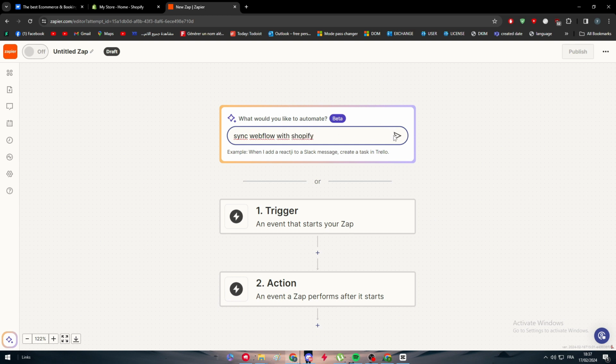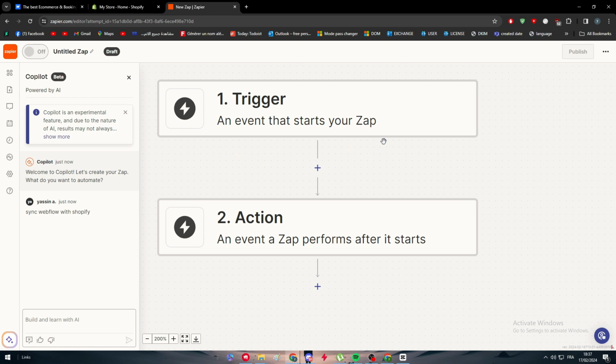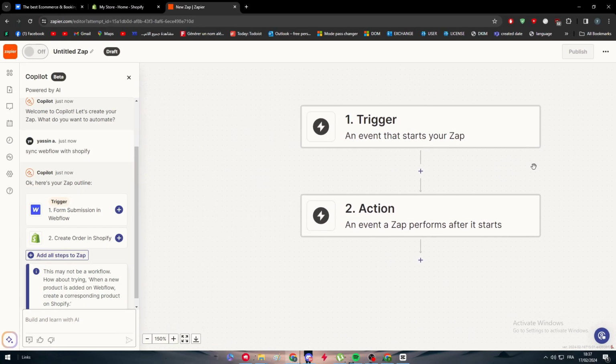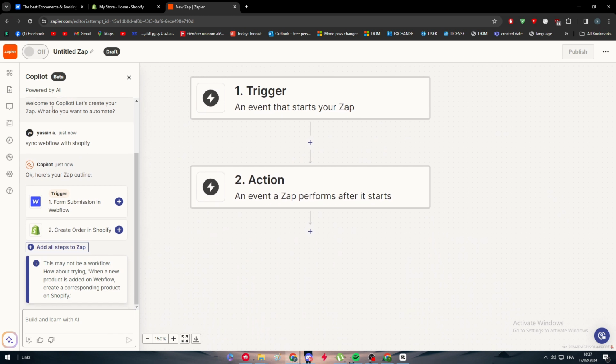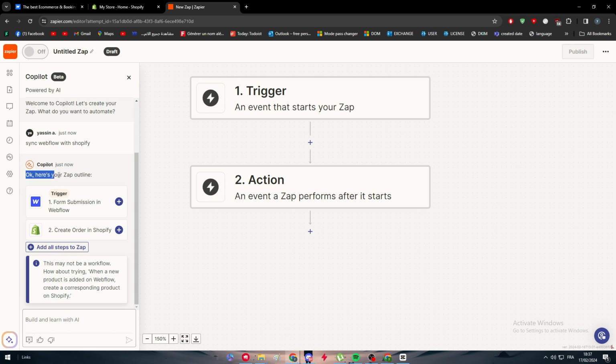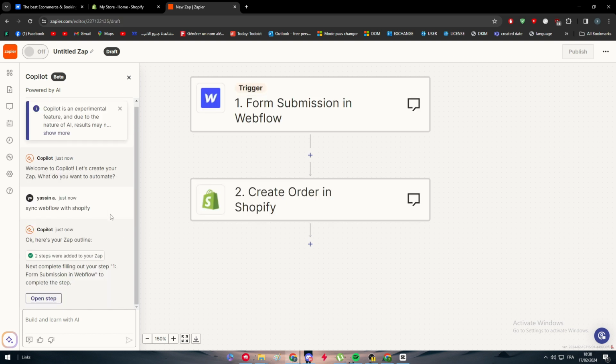Then click on this button and we simply have to wait for it to give us the full trigger. So here on the left they give us the trigger: synchronize Webflow with Shopify. Okay, here is your Zap outline: from form submission in Webflow, create order in Shopify. Let's do that. Let's add steps.